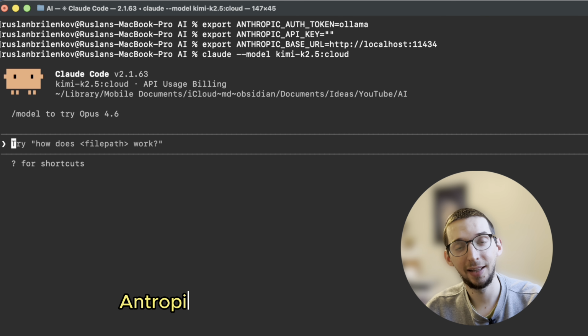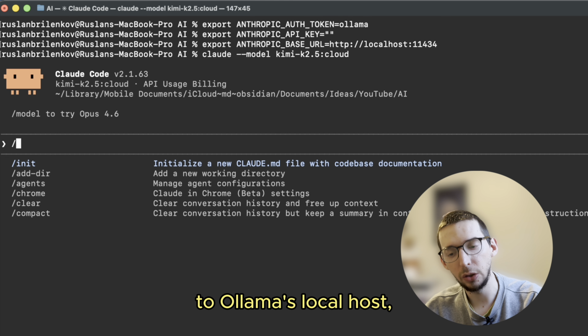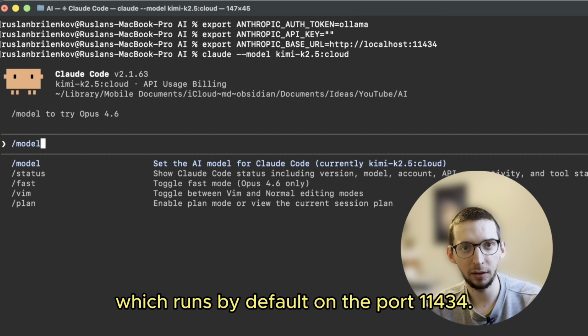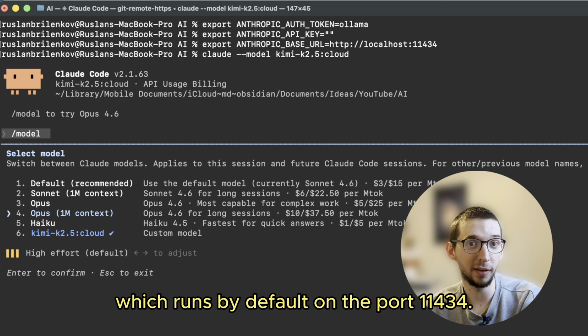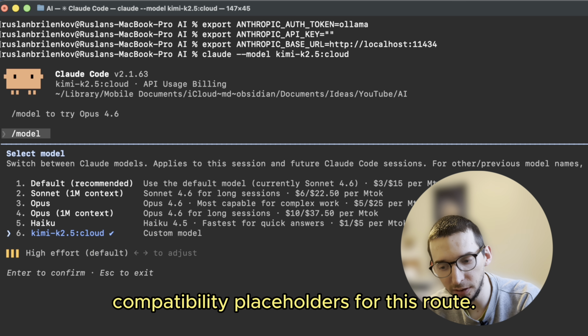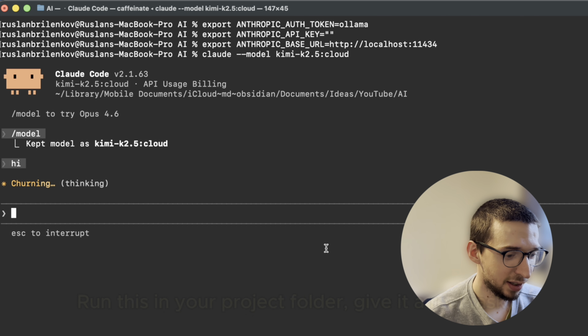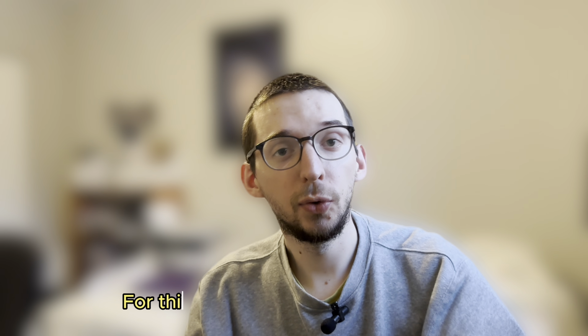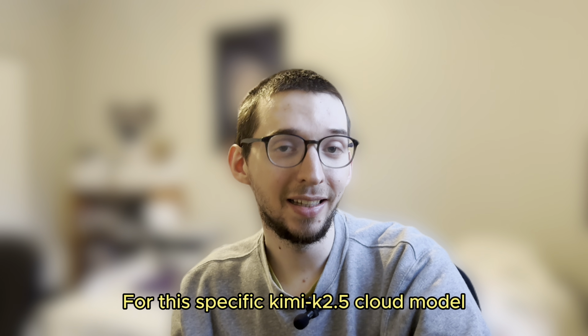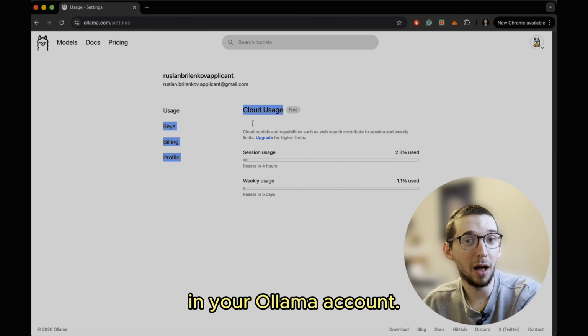What it does: ANTHROPIC_BASE_URL points Claude Code to Ollama's localhost, which runs by default on port 11434. And the authentication values are compatibility placeholders for this route. Run this in your project folder, give it a real task, and approve tools as needed. For this specific Kimi K2.5 cloud model, you can check the usage limits in your Ollama account.